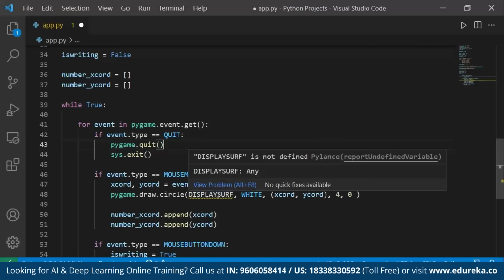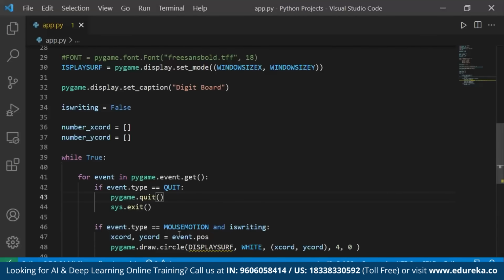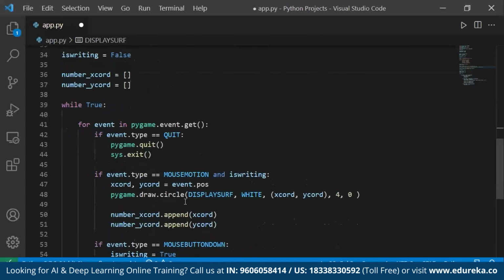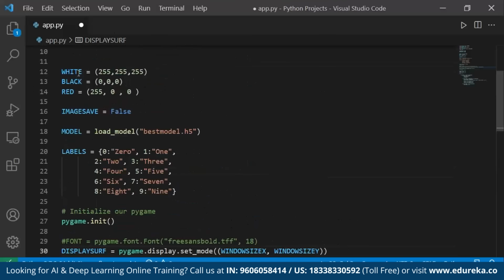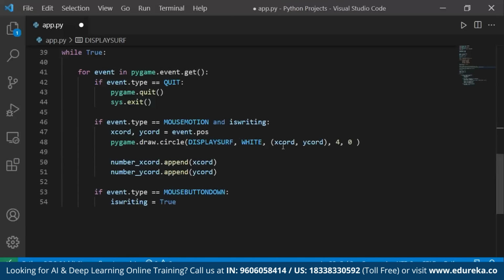We have a display surface over here. Let me save this. We have a display surface. Display surface is present here. So let me change the name. For display surface we have whiteboard, which is this part, 255. And then we have the coordinates and 4, 5. So basically you're trying to draw a rectangle or a circle, you can say. This is what happens when the mouse is in motion and we are trying to write this.